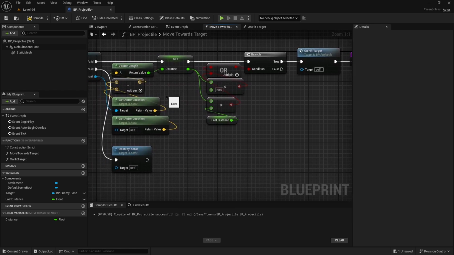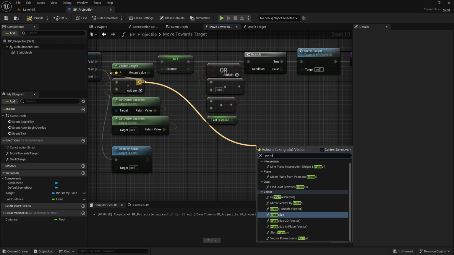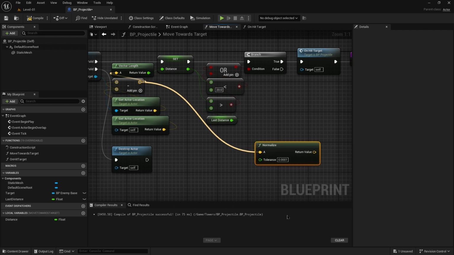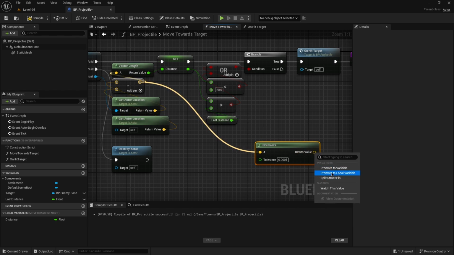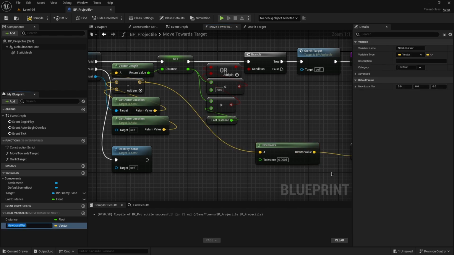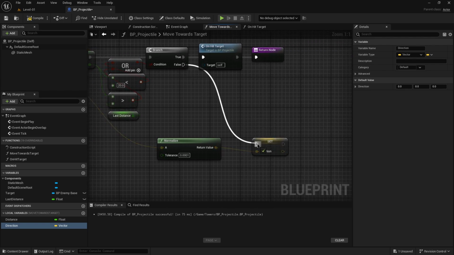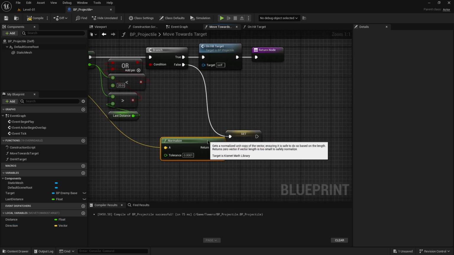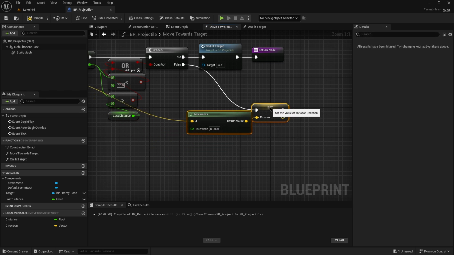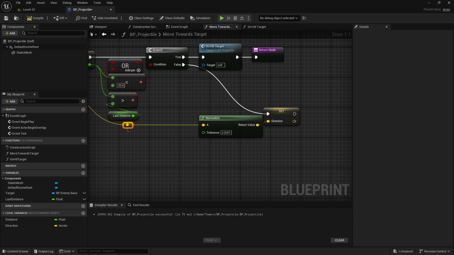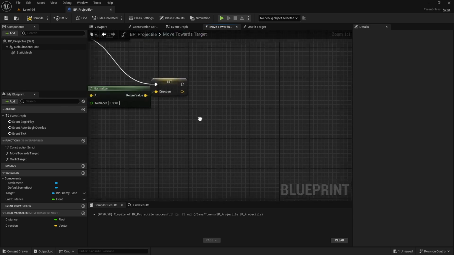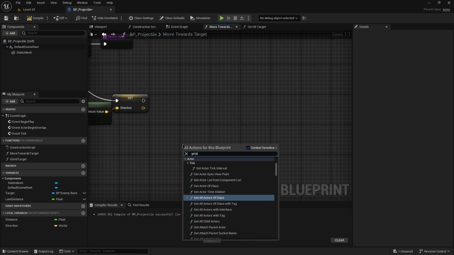For the movement of the projectile, we're going to take the direction over here. We're going to call normalize. And then we're going to save that as another local variable. We'll call this direction. So for that, we're going to get our projectile's actor location.